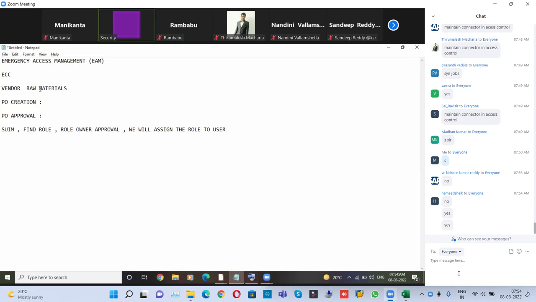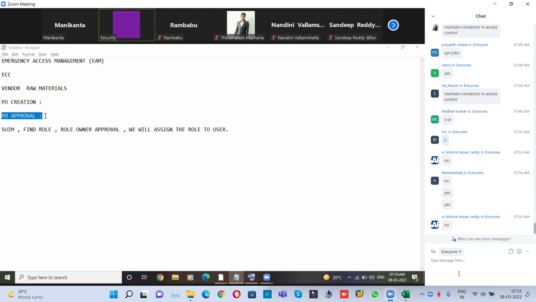Now, this particular user will have access to both PO creation and PO approval. What is the guarantee that this user will only approve the POs which are required for the business? Do you guarantee that he won't create any other POs and approve those POs himself? Do you believe that? We cannot. We cannot guarantee that. Sometimes they may commit fraud.